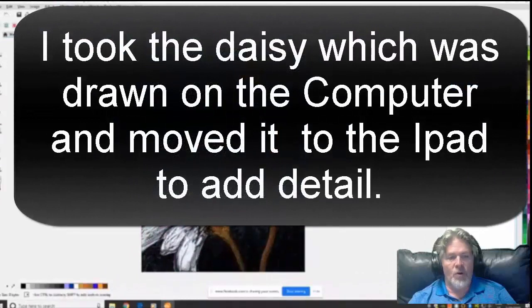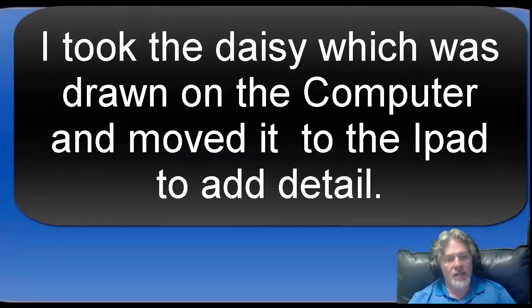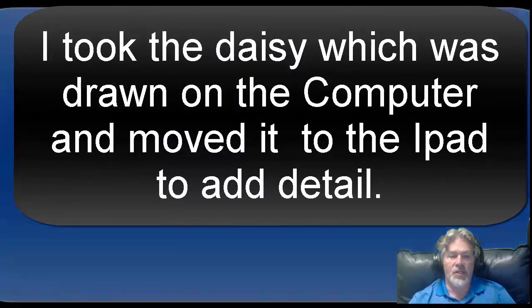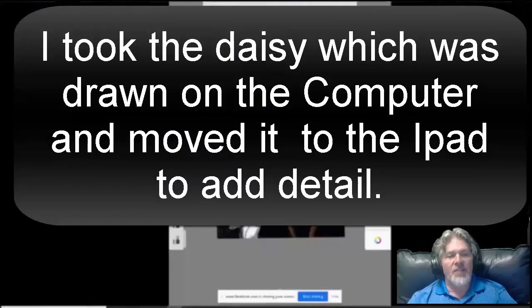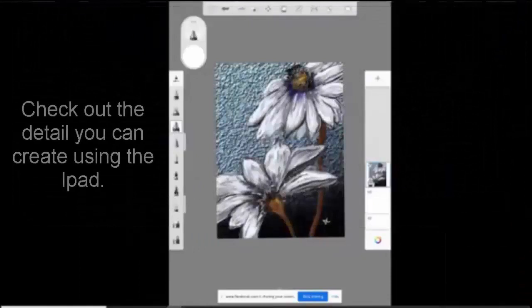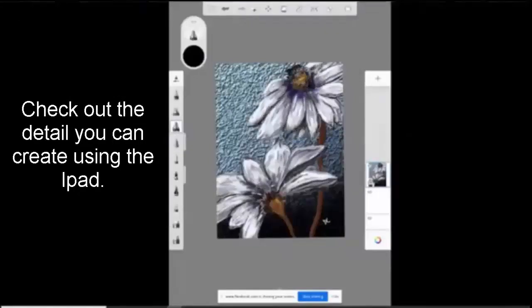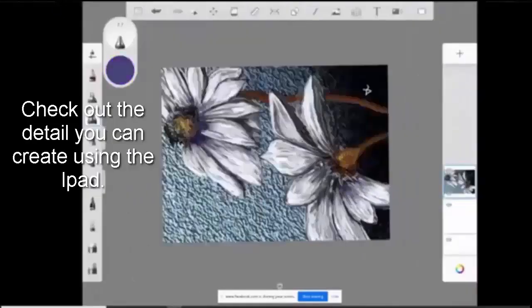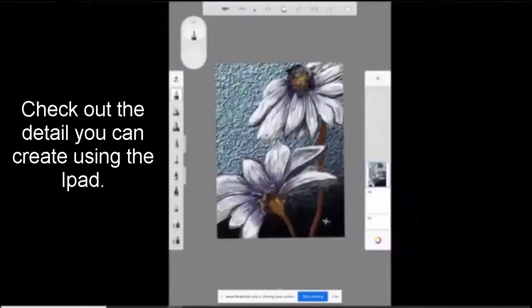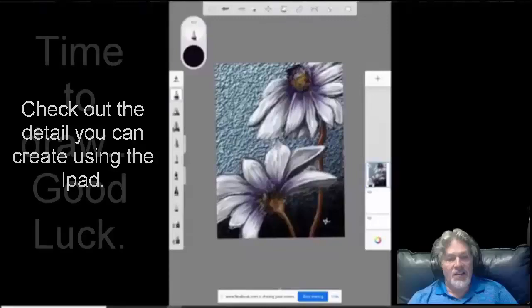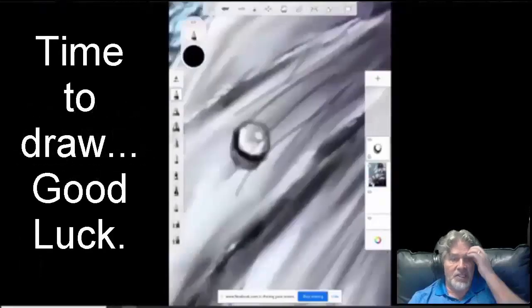I draw on the iPad when I want to create detail, so every once in a while I combine the two processes. I create an image on the computer with my mouse, and then I transfer it to the iPad and add the detail. This daisy drawing is an example of that.